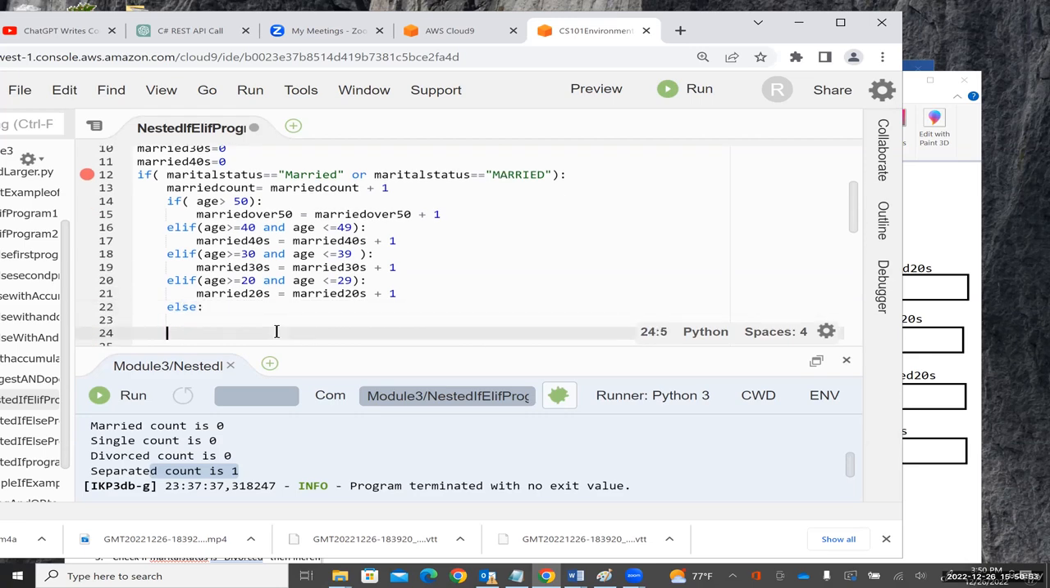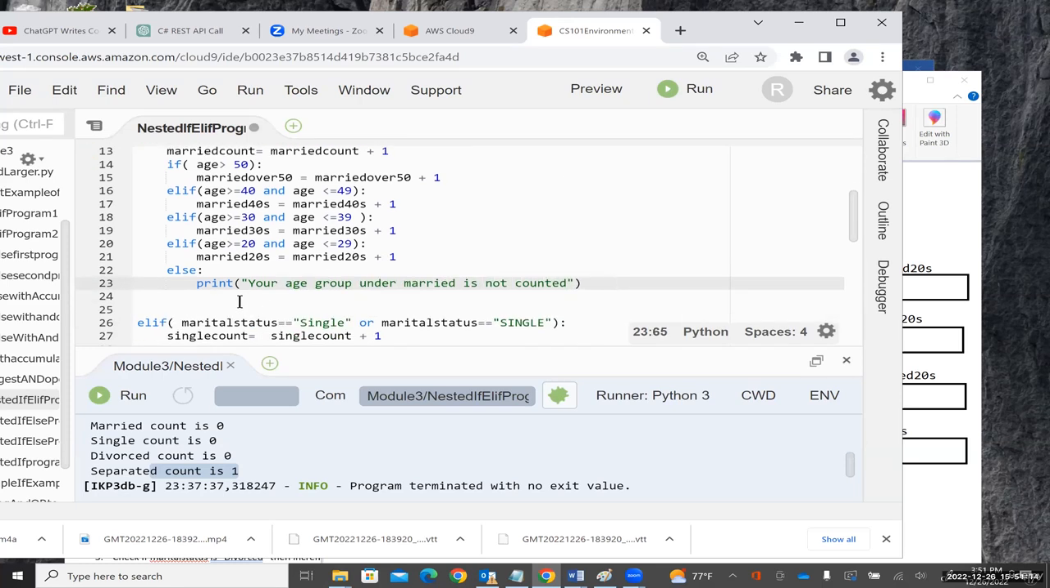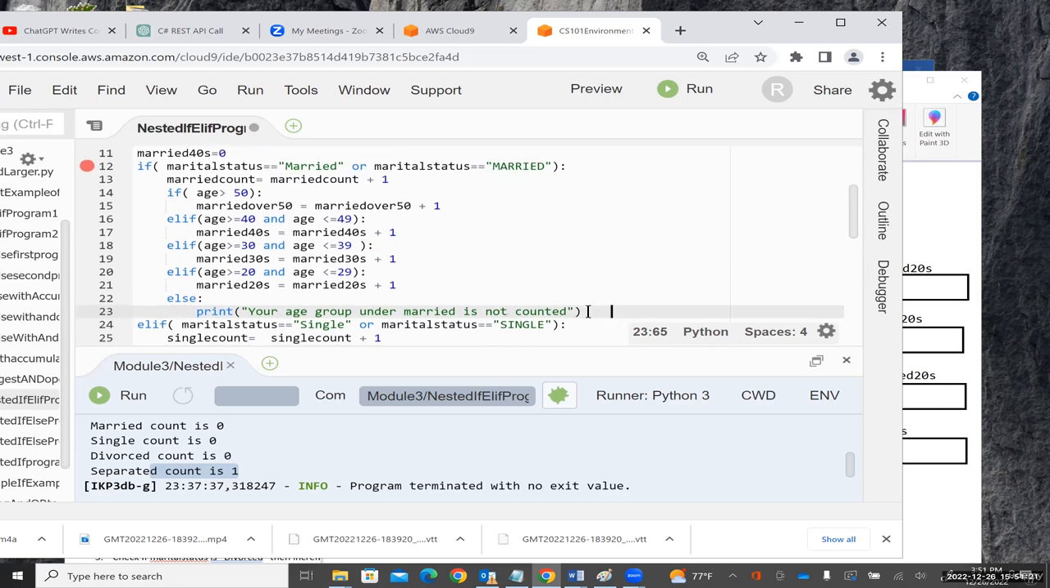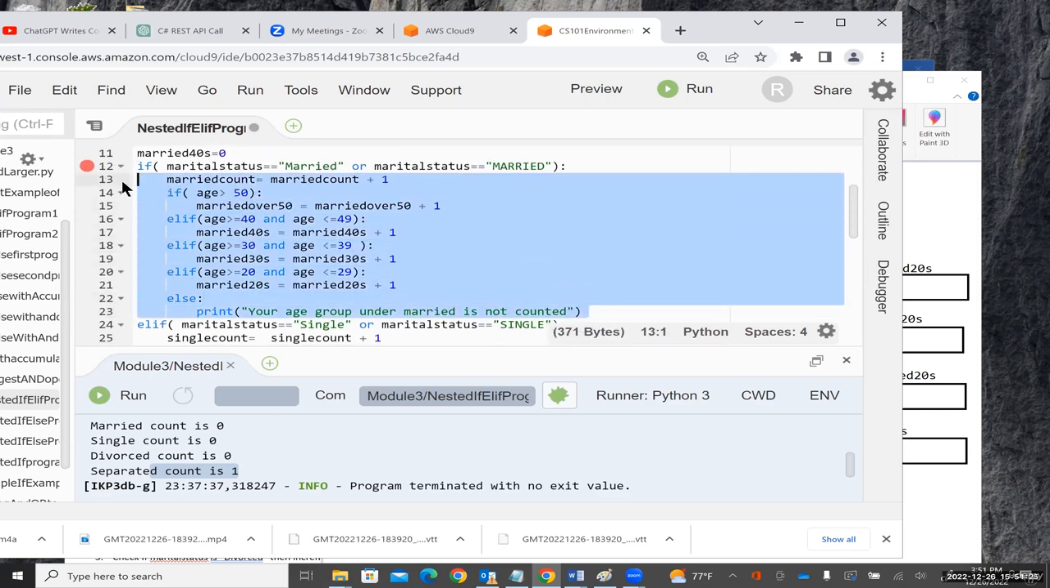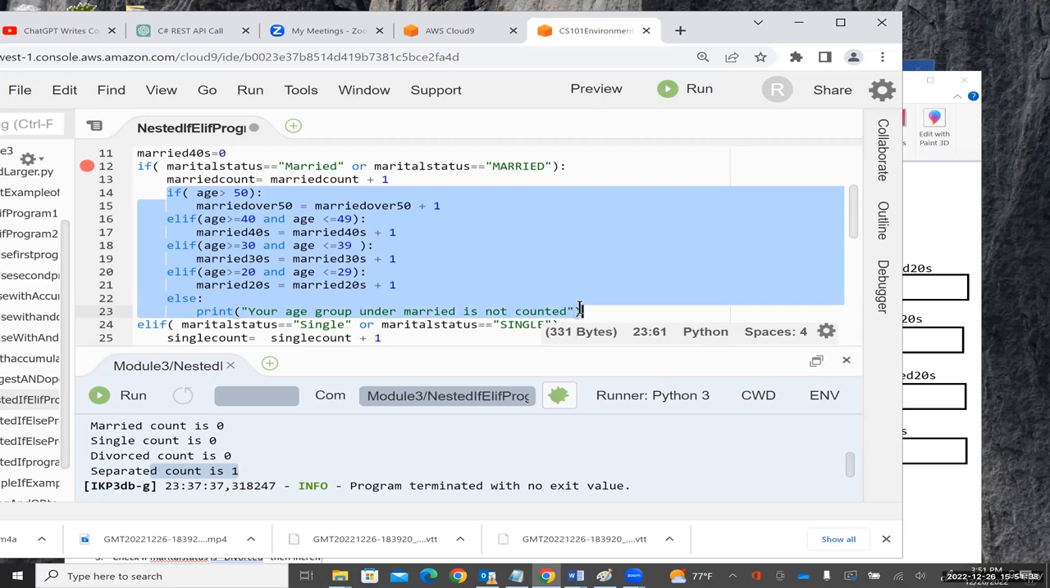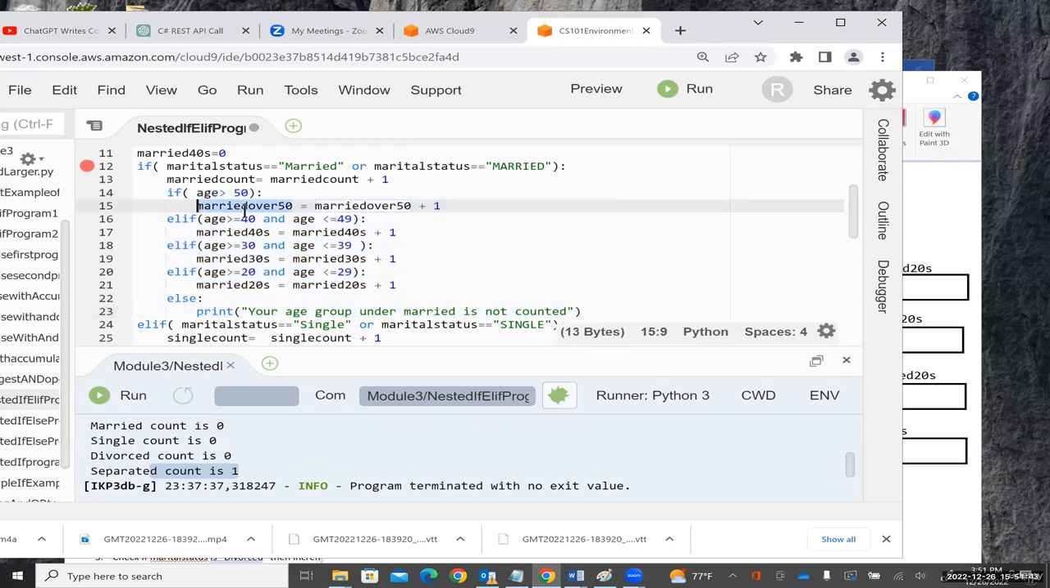And if it doesn't belong to any of that, obviously you need to display a message where it says print your age under married is not counted. You see, this is the approach you need to take. So I just finished typing the code for an if-elif inside the first if condition. So you're breaking down within the married group based on the age. If age is over 50, you're incrementing that cell by 1.